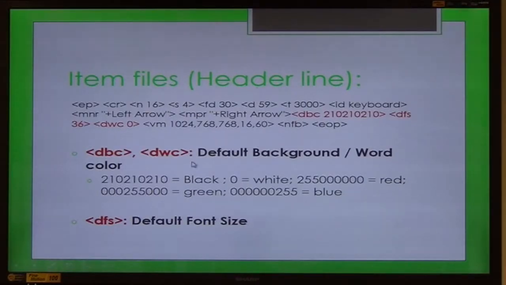So DBC and DWC both refer to color. For DBC, BC means background color, and for DWC, WC means word color. And D means default. So that means by default, you want this background color and word color unless you specify again in the item line. And when you want to specify the color, you use numbers. For example, here I write DBC 210, 210, 210. That means I want a default background color. You have to refer to their website for the color codes.